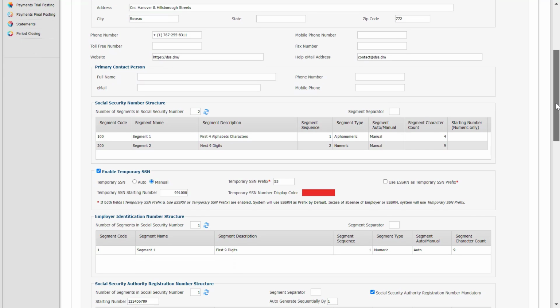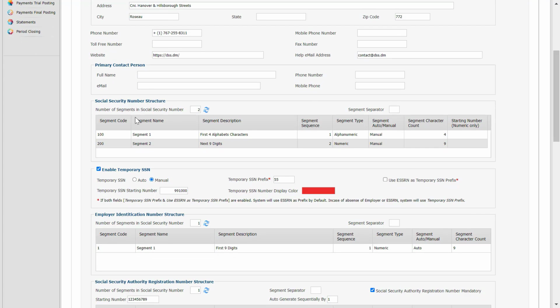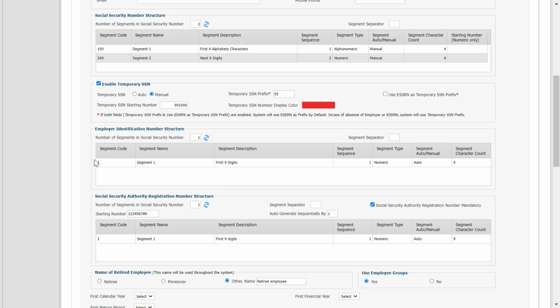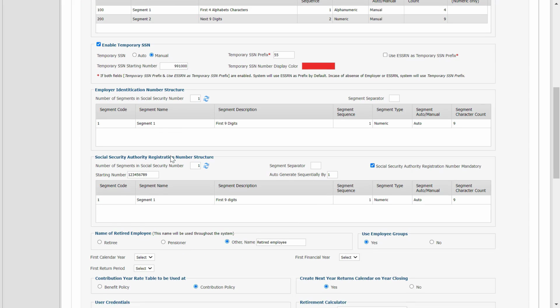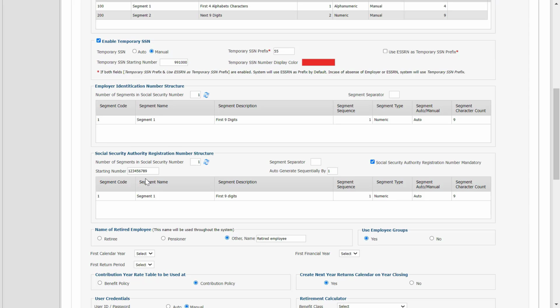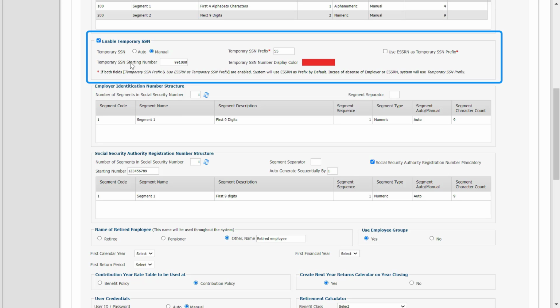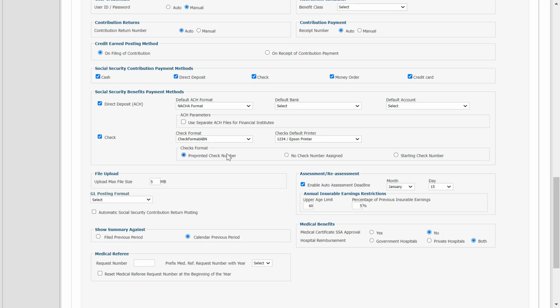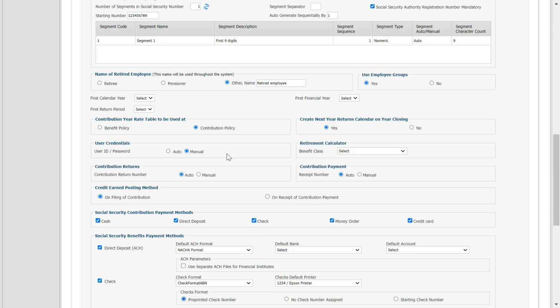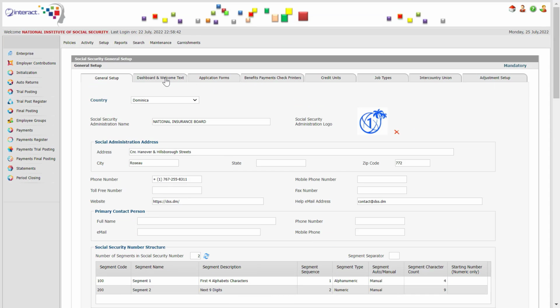You have the ability to define Social Security numbers. The format structure of these identifying numbers can have any number of segments and segment separators. These numbers can be automatically generated or manually generated. The segments can contain alphanumeric or numeric characters. The same logic applies to the Employer Identification Number, the Social Security Authority registration numbers, and any other relevant numbers. You can also choose to use temporary or suspense numbers and more. All of these parameters are choices which will affect how the system operates from there on out.